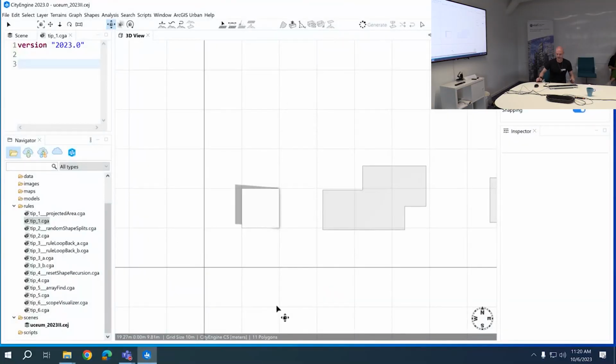Let's dive into CGA. Who in the audience has no experience in writing CGA code whatsoever? That's cool. Who would say is pretty advanced? Nice. All right.